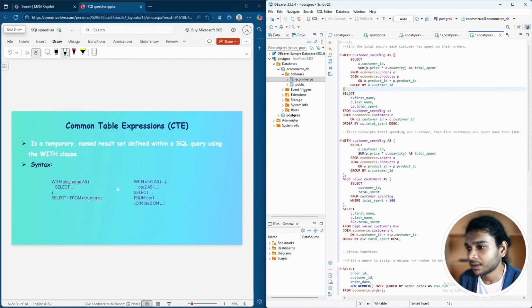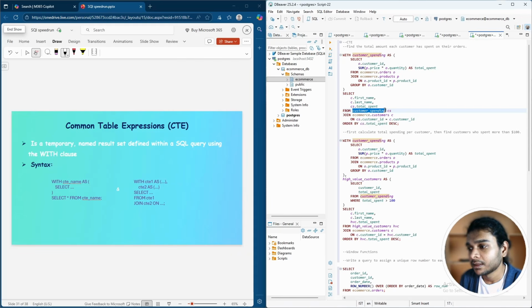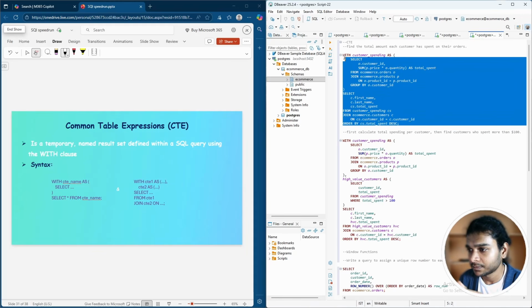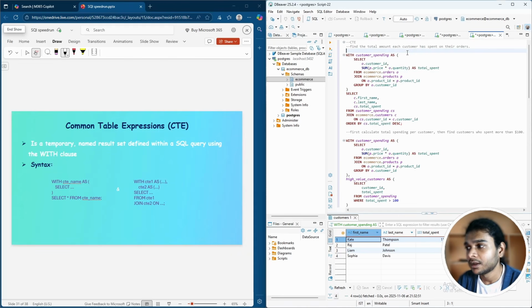From this common table expression, we select first name, last name, and total spent from customer spending. This is our CTE that we just created. Then join customers with that CTE on the condition CS customer ID equals C dot customer ID, order by total spent in descending order. So the one with the highest spend will be on the top. And when we run this, we should see all the customers with their total spend in descending order, which means the highest spend customer is on the top, followed by the lowest spend.